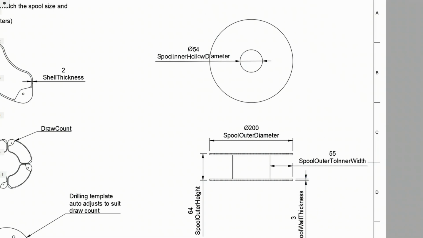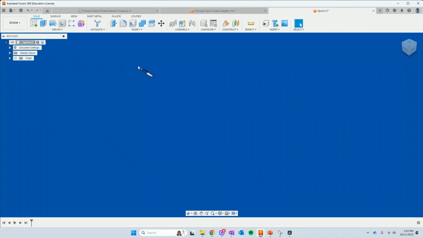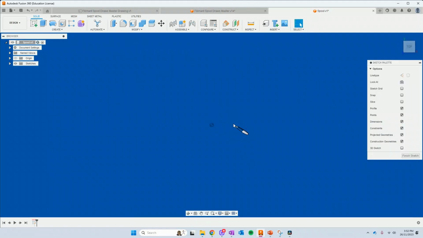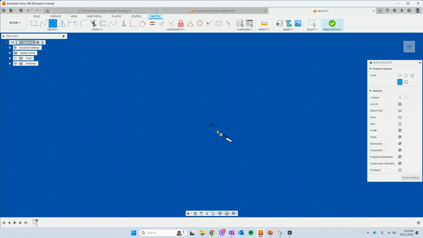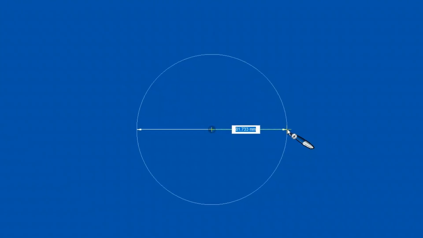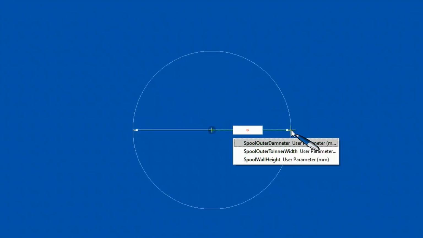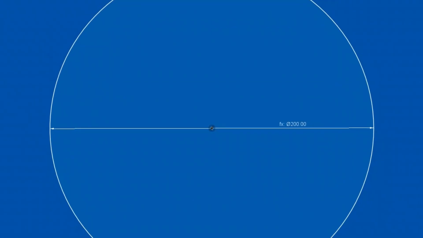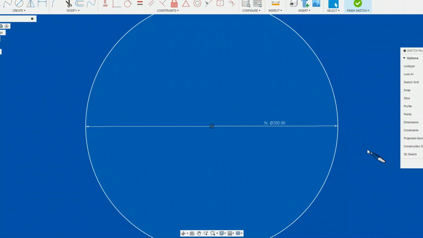So if I go and start physically drawing, I will create a new drawing, and this will be the outer of my spool. I'm just going to draw a circle attached to the center. Now instead of typing in a dimension, if I start typing in the name of that parameter, spool, it will give me a list of options that I've already defined. So I'll take that one, and if I hit enter, I have a formula that says I have a 200mm diameter.